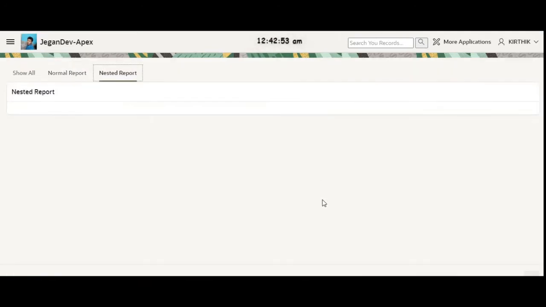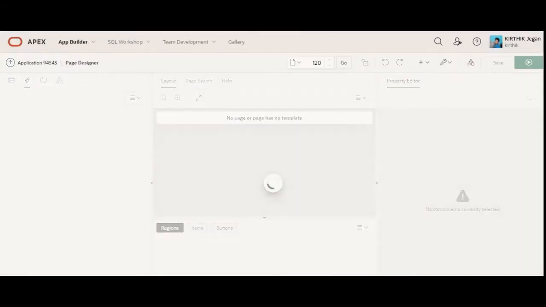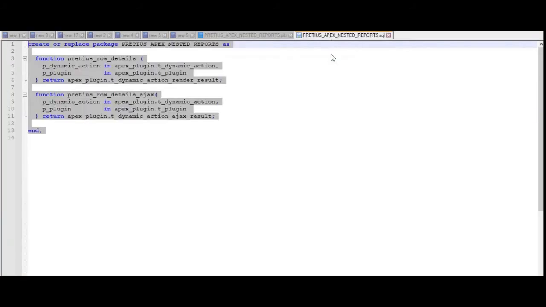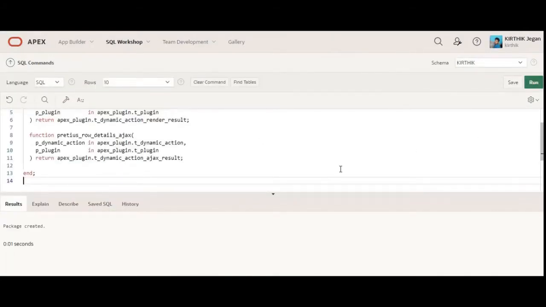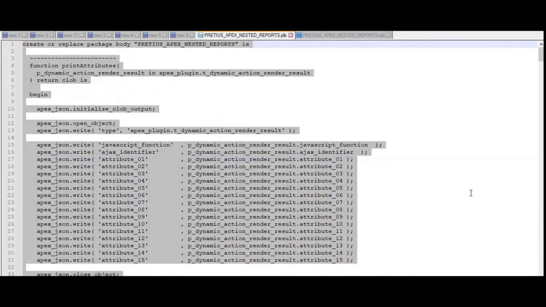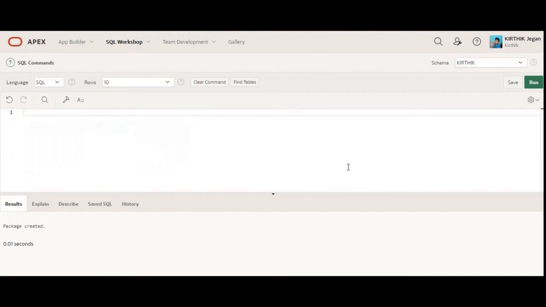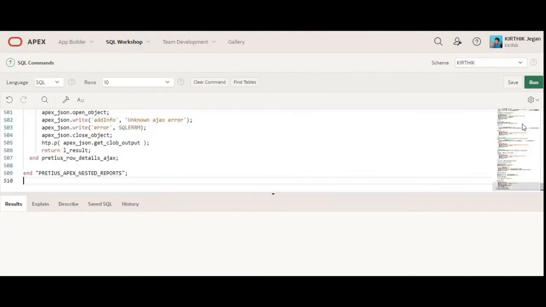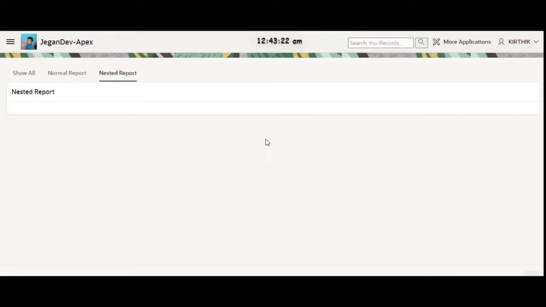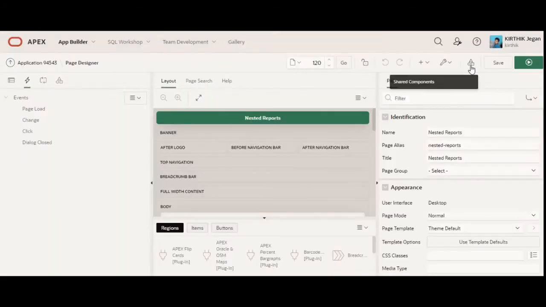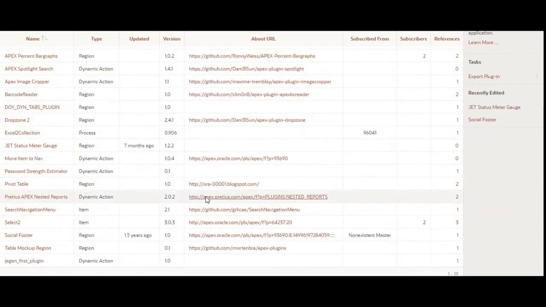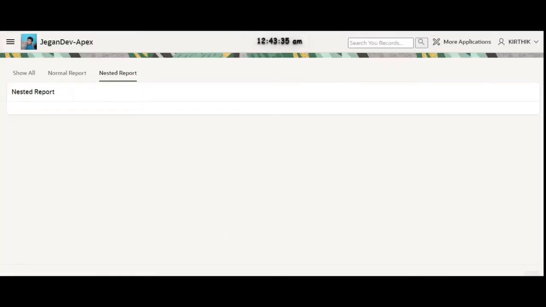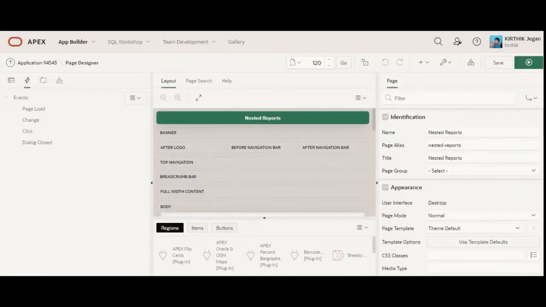So today in this demo, I will show you how we can create this nested report plugin. First, I need to load the packages, so I'm going to compile this package. Okay, now the package is done. The next step is we need to load the plugin into the plugin section. I have already loaded this plugin here into the shared components. Next step is we need to create the report.